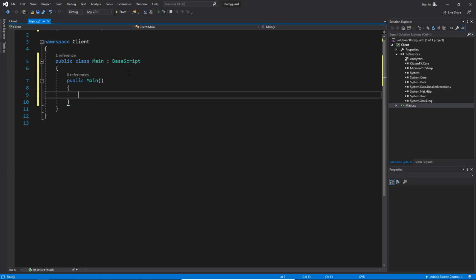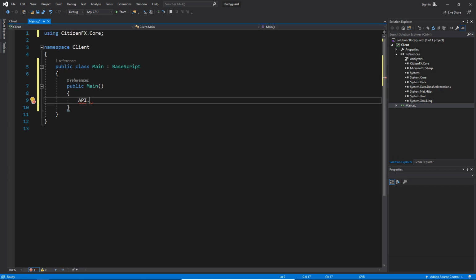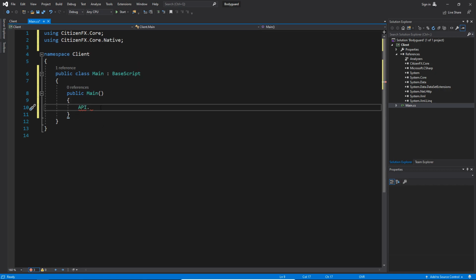But the thing that we really need to do for this first one is maybe just register a command. It's the easiest way of testing your code, and you only need one client for it, so you don't have to set up a server to trigger a command. Once we have the base script inheritance set up, we can start to use some of the stuff built into CitizenFX. One of those things is the API. So we do need to set up an extra using statement for this first. We'll go ahead and do show potential fixes, and using CitizenFX.Core.Native.